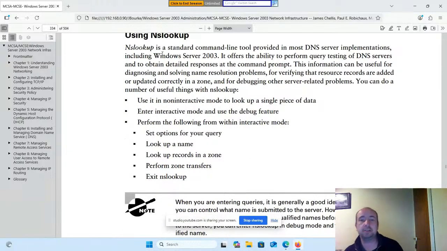NSLookup is a standard command line tool provided in most DNS server implementations, including Windows Server 2003. It offers the ability to perform query testing of DNS servers and to obtain detailed responses at the command prompt. This information can be useful for diagnosing and solving name resolution problems, for verifying that resource records are added or updated correctly in a zone, and for debugging other server-related problems.